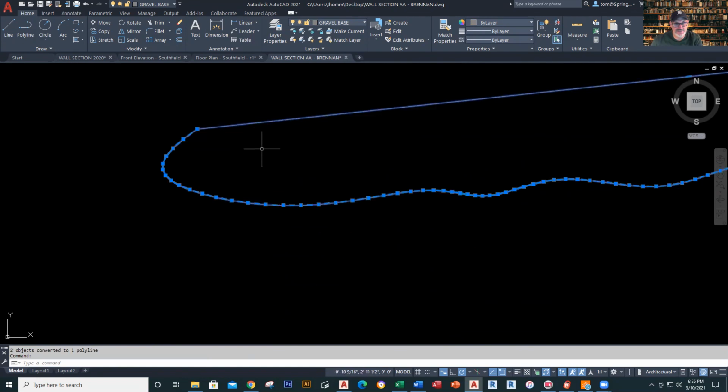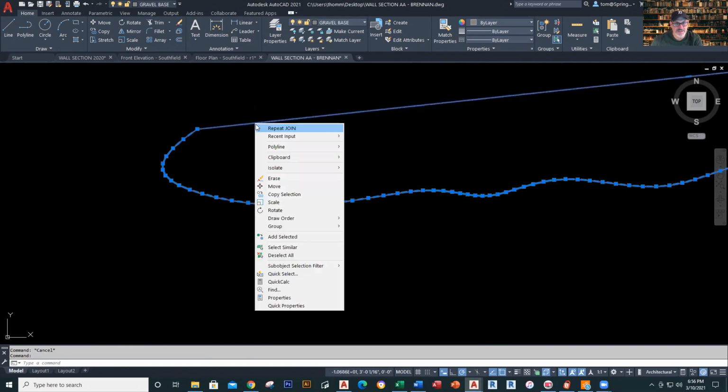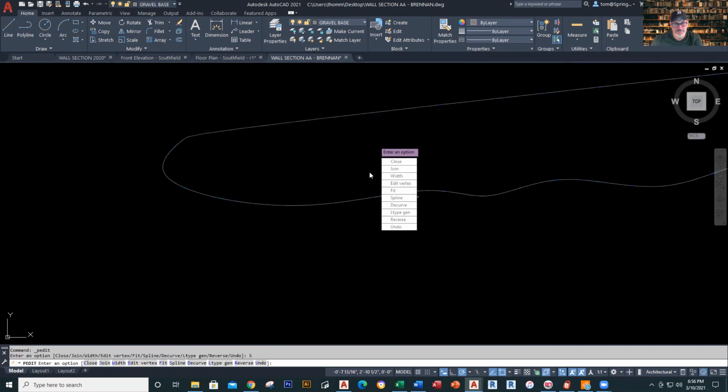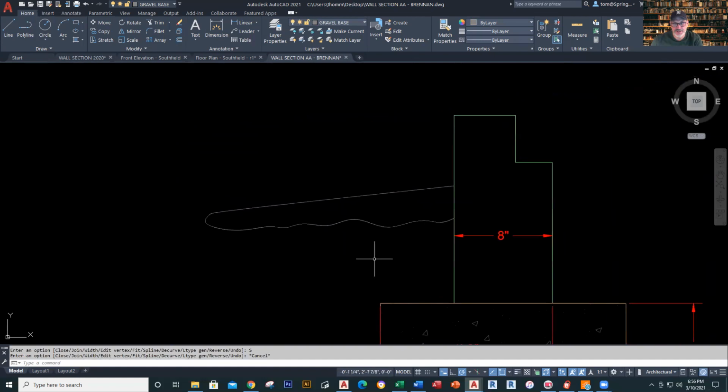That should take out that kind of polyline, edit polyline, which is right there, and I'm going to go to spline it. There it is. So it looks like that. Okay, that's how we go ahead and do that.